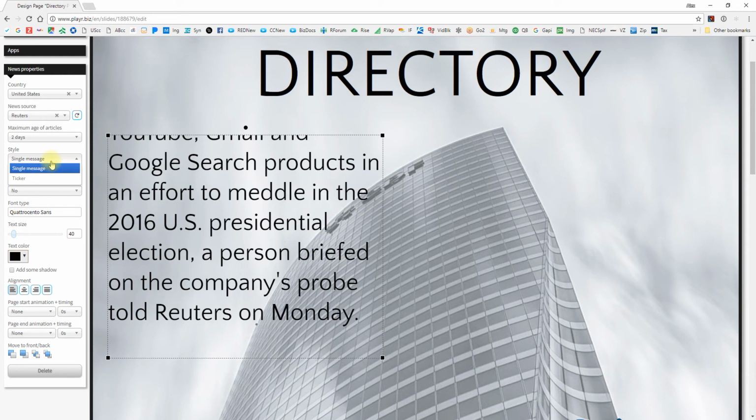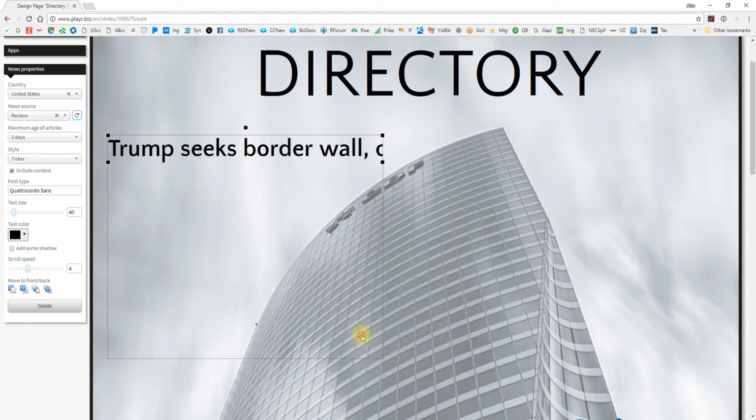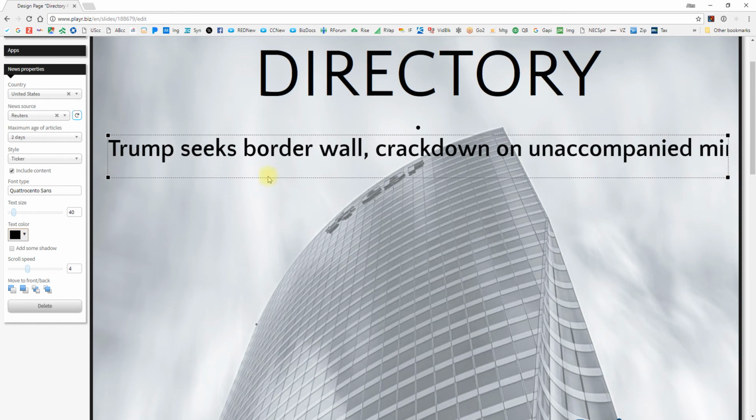And then in this, you can also select between a single message, which is this paragraph format, or a ticker type format. So if you wanted to actually have a scrollable news, you can go ahead and make a nice long template, and then the news will scroll from right to left when it shows on the screen.